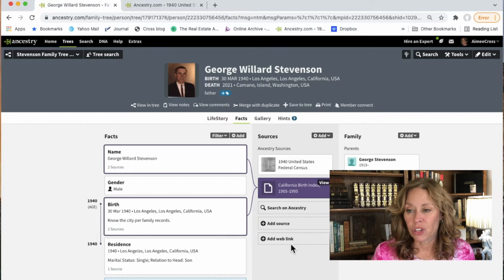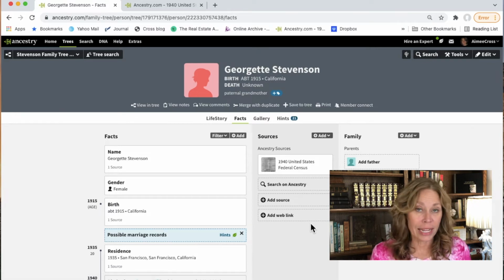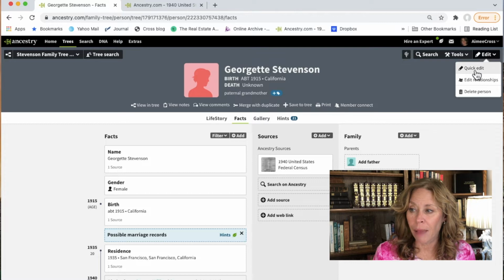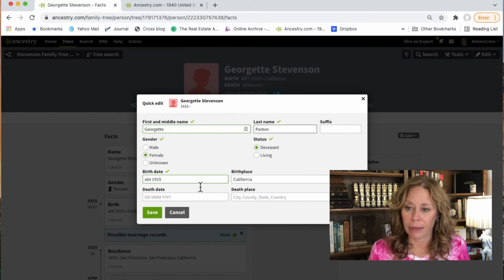Now, let's go into some additional records. I'm going to look at Georgette Stevenson now. There were other hints I could have looked at, but I'm going to skip those for now. And I'm going to look at her hints. Now, we know from George's birth certificate or birth record that her maiden name is Paston. So I'm going to go up here to edit, and I'm going to quick edit because that's going to allow me to change name, birth, and death. And I'm going to change this to Paston.